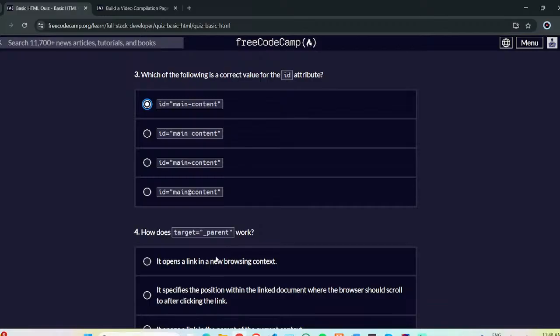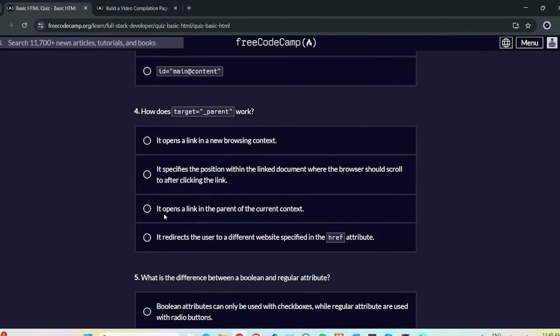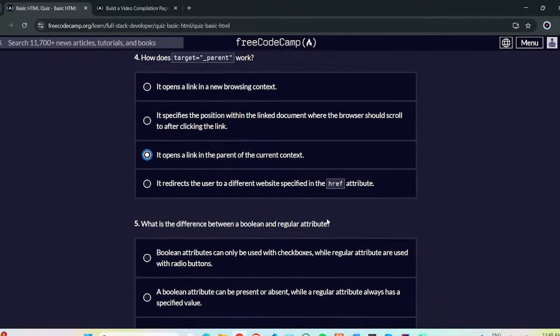How does target parent work? It opens the link in the. It's by the position of the link. No. It opens the link in the parent of the. This is the correct answer.